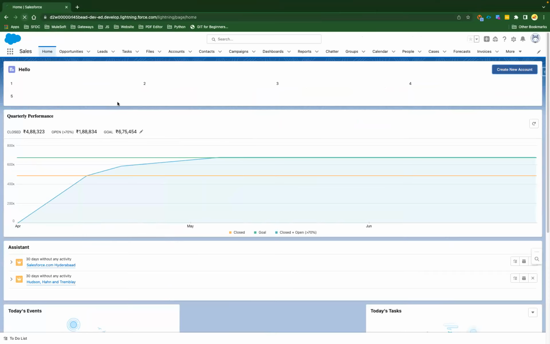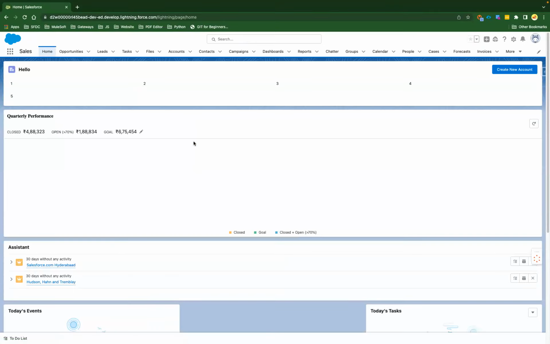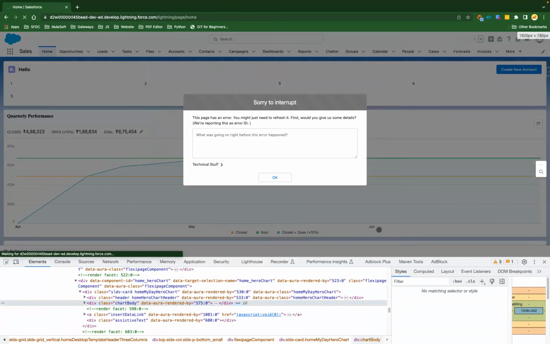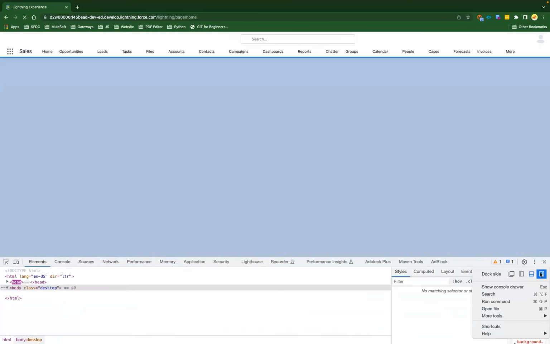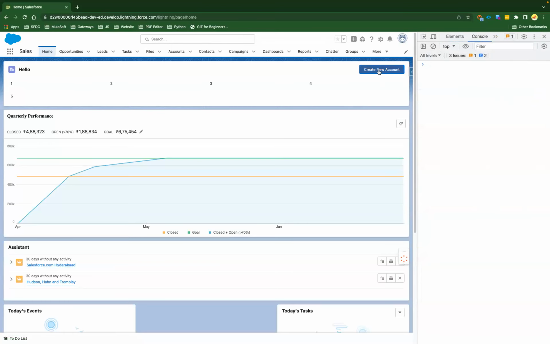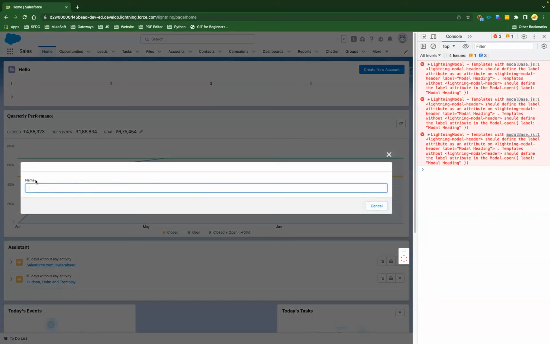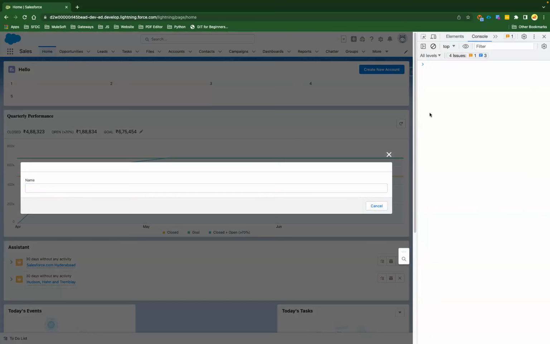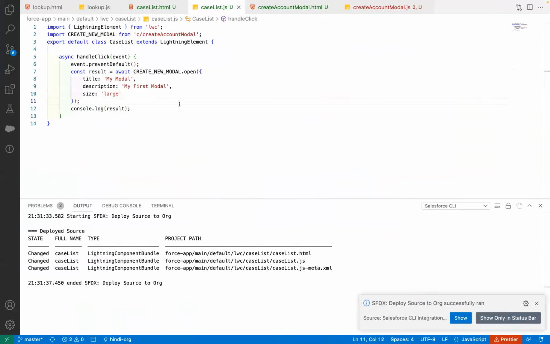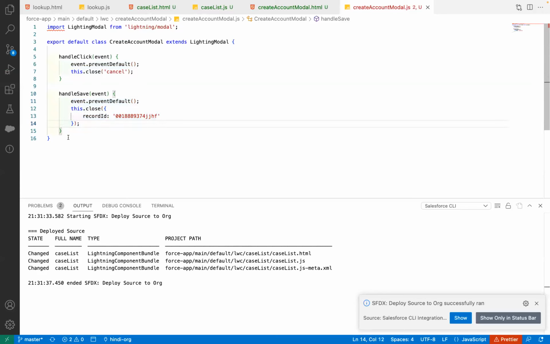So now let's see what's happening here. We're going to open the inspect element as well to see that we are able to see something. So we've got this create new account, and if you click on here, you see there is a name, and if you click on cancel, you see we got the cancel, because this is what we are sending from our child component, that is our modal component. This is one way to see what data our child component is sending.